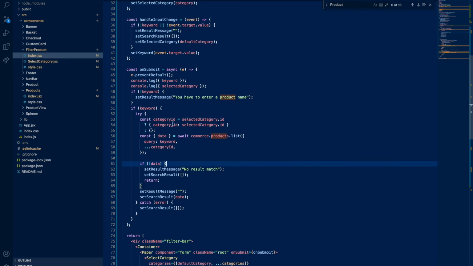And here what I'm doing, for example, if a customer tries to search for something that does not exist in your shop, then we'll get back undefined data. And when the data is undefined, we'll tell the user no result matches what you tried to search. And also we'll reset the initial search result to be just an empty array. Otherwise, if there is data coming back, we'll set the message, in case any message was being displayed, back to empty, and then set the search result to the new data coming back from the API. And if there is any error, we'll just set the search result to be an empty array and will not display the error in this step.